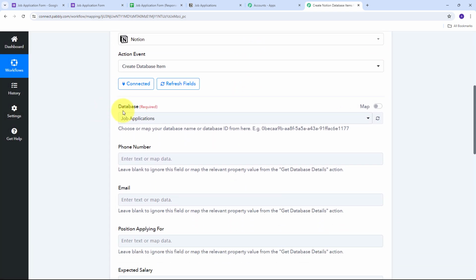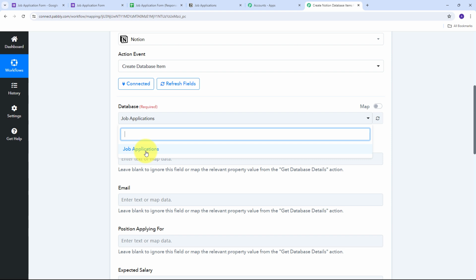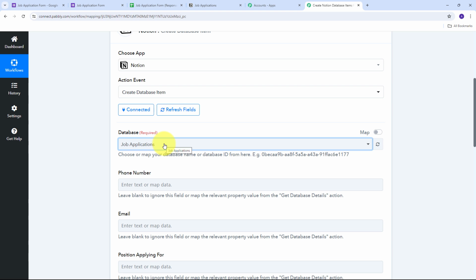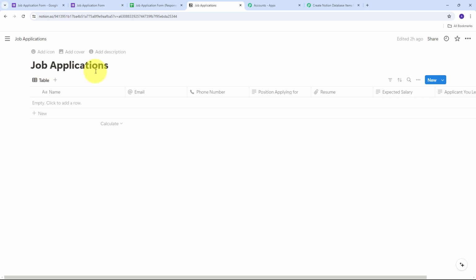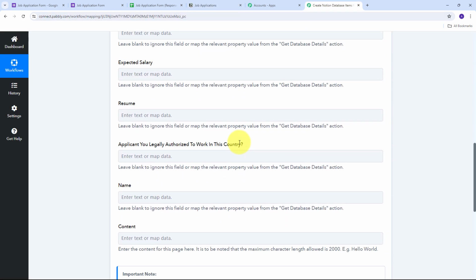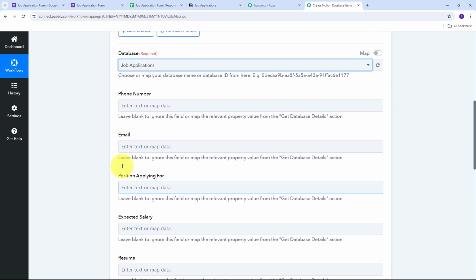Now first I need to select my database, and while creating this connection between Notion and Pabbly Connect, I have selected my database or the page which is of job applications. So here I only have this one database that I have selected while creating this connection. So I'm going to select this. And now what I need to do is I need to take you to my Notion account. So in Notion, I have this database of job applications and here I have all these columns. So here what I'm going to do is I'm going to add all the responses of my Google form here in these columns in Notion database. So I'm going to go back to Pabbly Connect. And here we can see I have the tab of all these columns that I have in my Notion database.